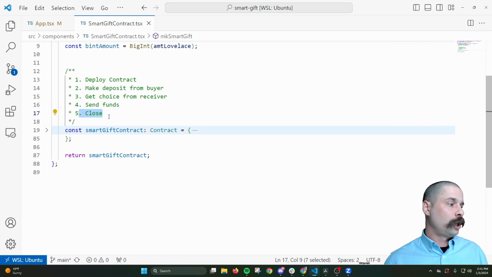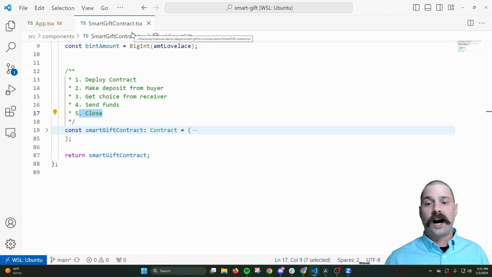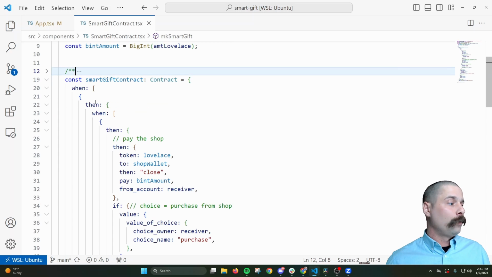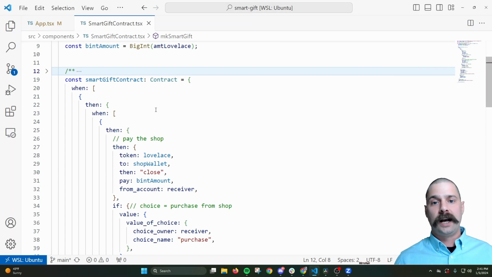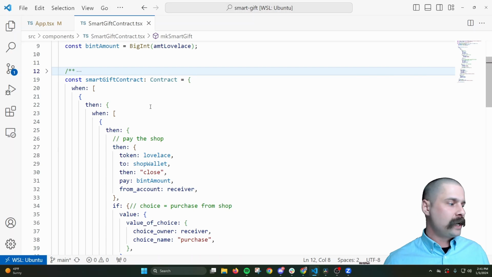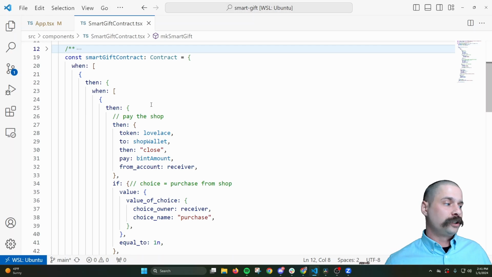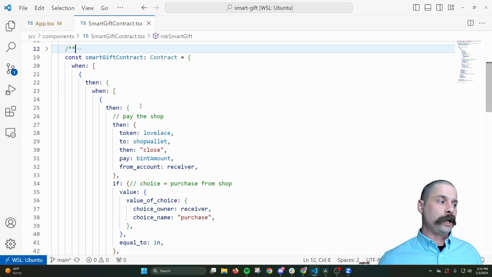So we'll jump over to VS Code, and we see I've got my smart gift contract TypeScript file here. And already I've imported all of that JSON and then formatted it to look nice and pretty. But again, as we start to talk about more complex contracts, you see that it becomes a little bit more difficult to read, especially when it's formatted as JSON here.